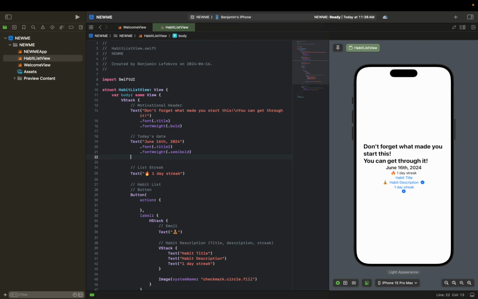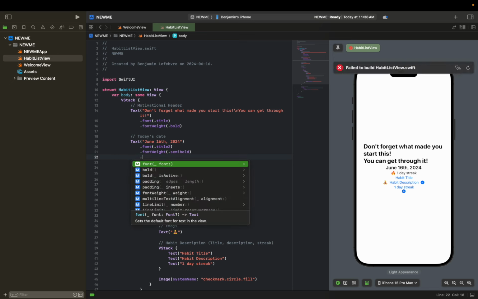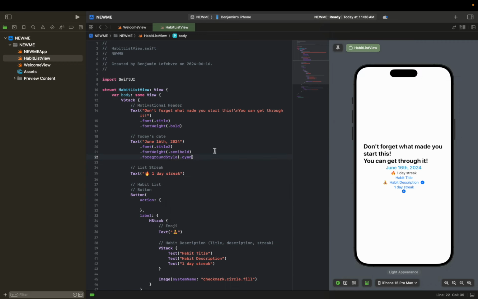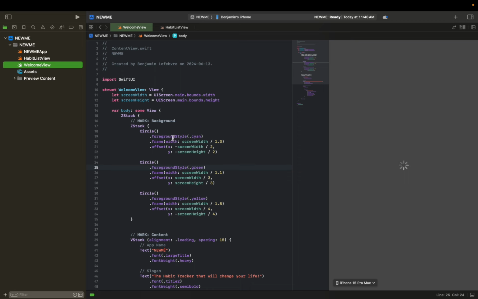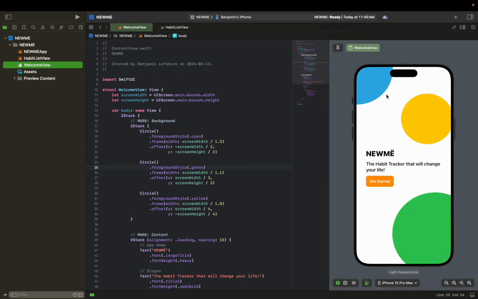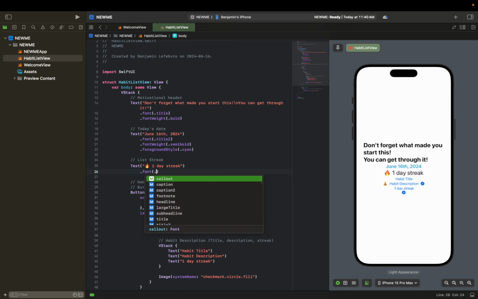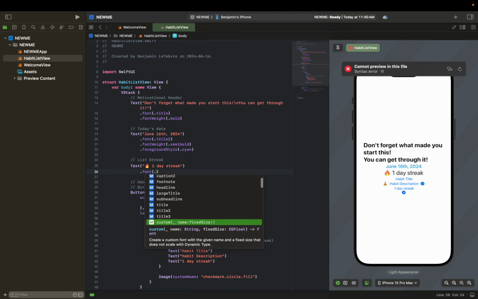And I want to change the color. You see that it has a different color in the image. So I'll go with the foreground style, and I want to use the color cyan, which is used in our welcome view. If you use the same color as me, I want to repeat the same color palette here so I don't change fully. And the list of streaks, I can leave it as is, or if you want to modify it as well, let's say the font title 3, why not? Let's see what title 3 looks like.